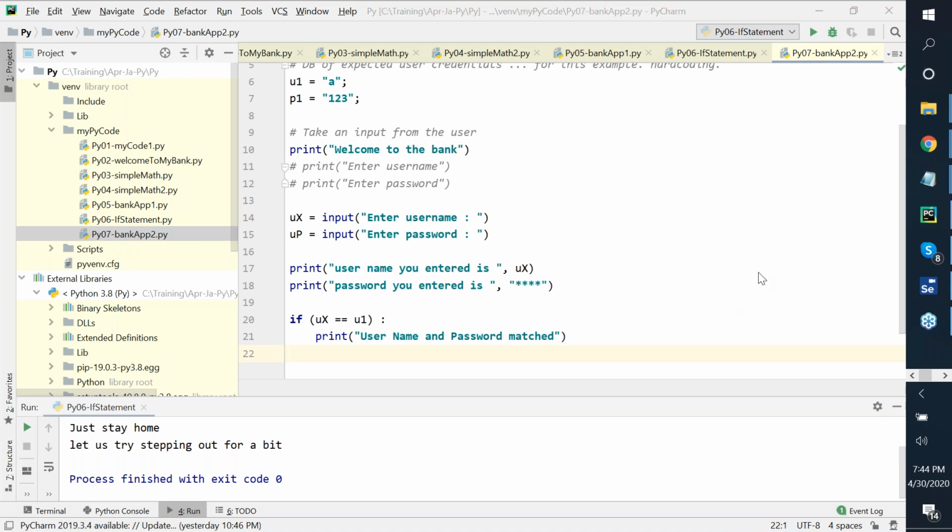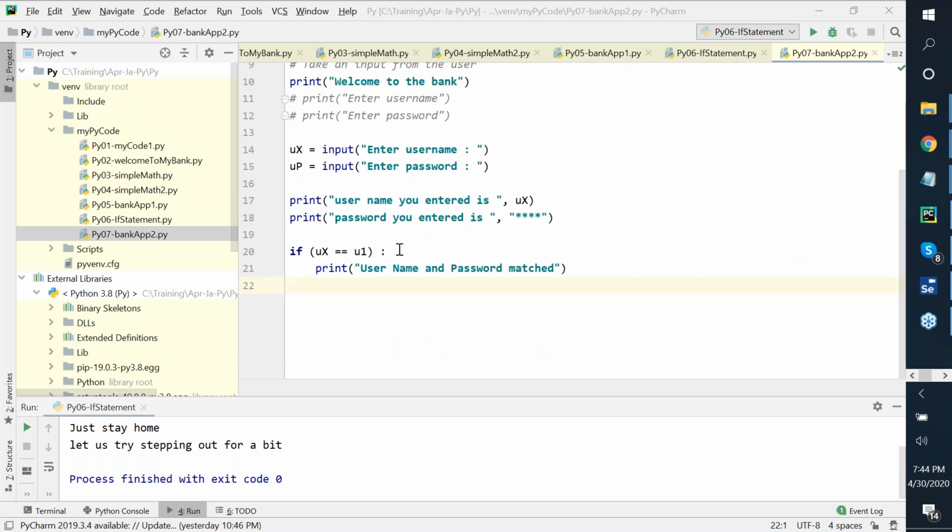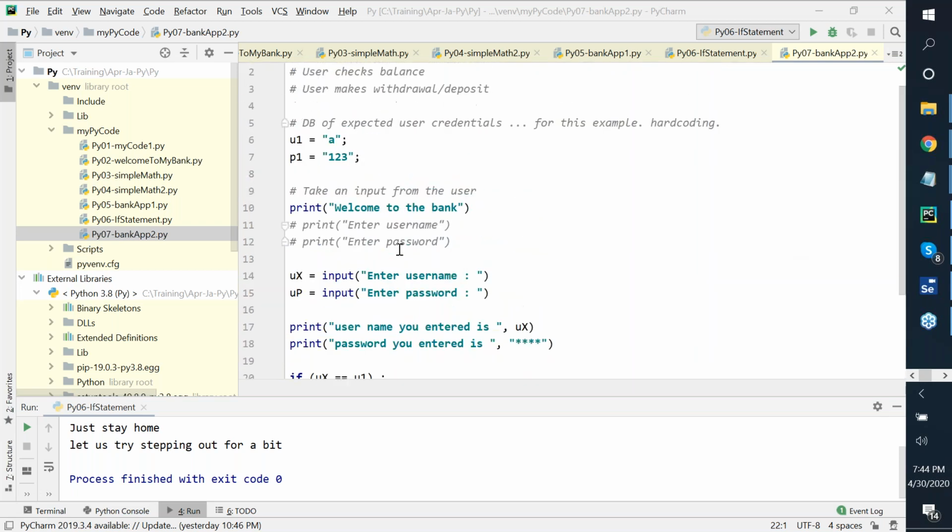What is the syntax for not equal to? Yeah, not equal to is exclamation equal. We'll explore a little bit as we go.